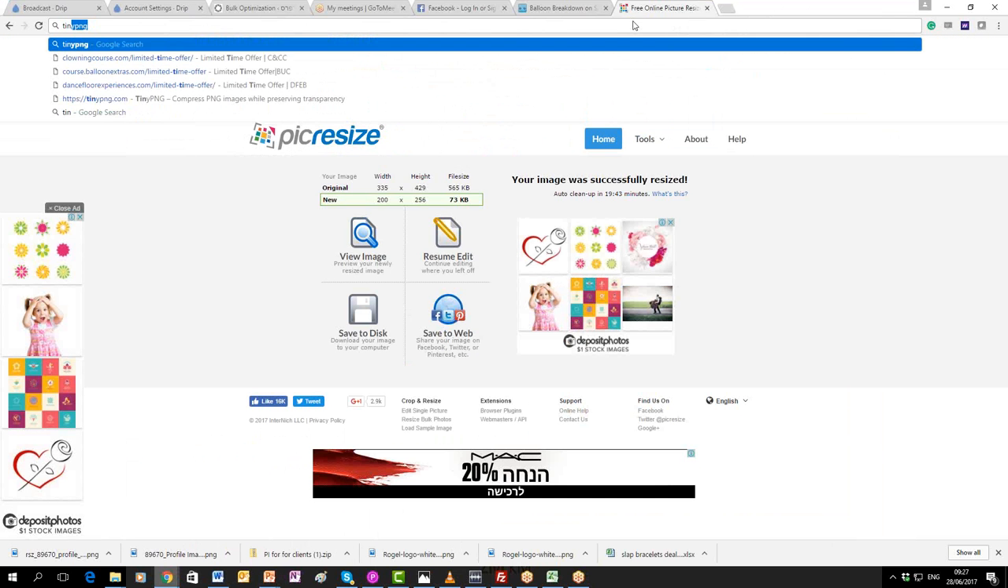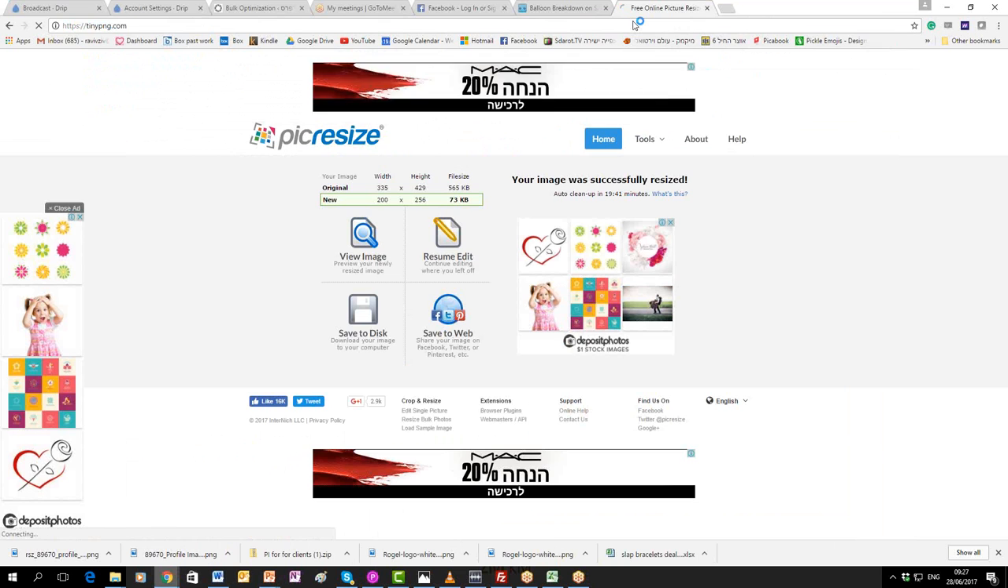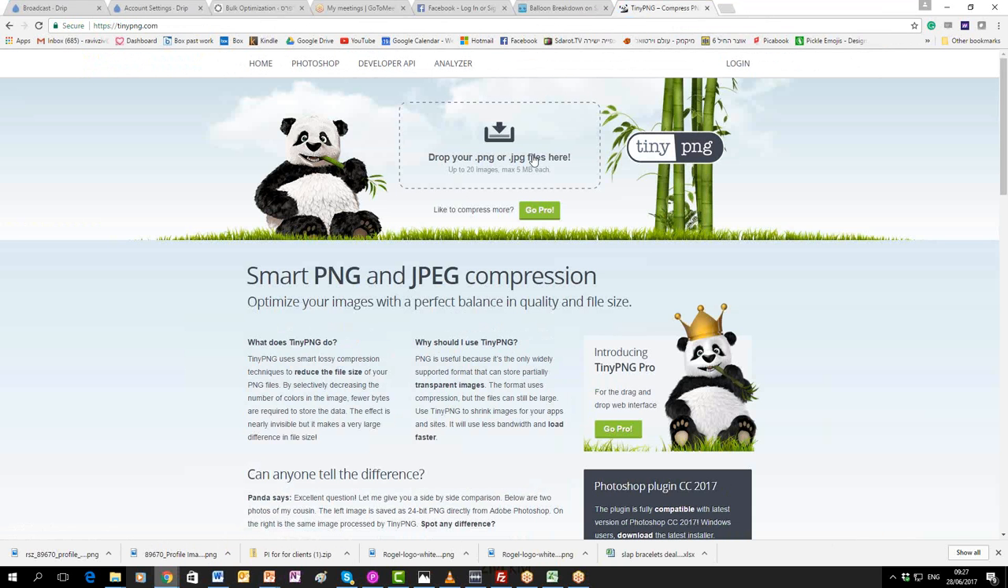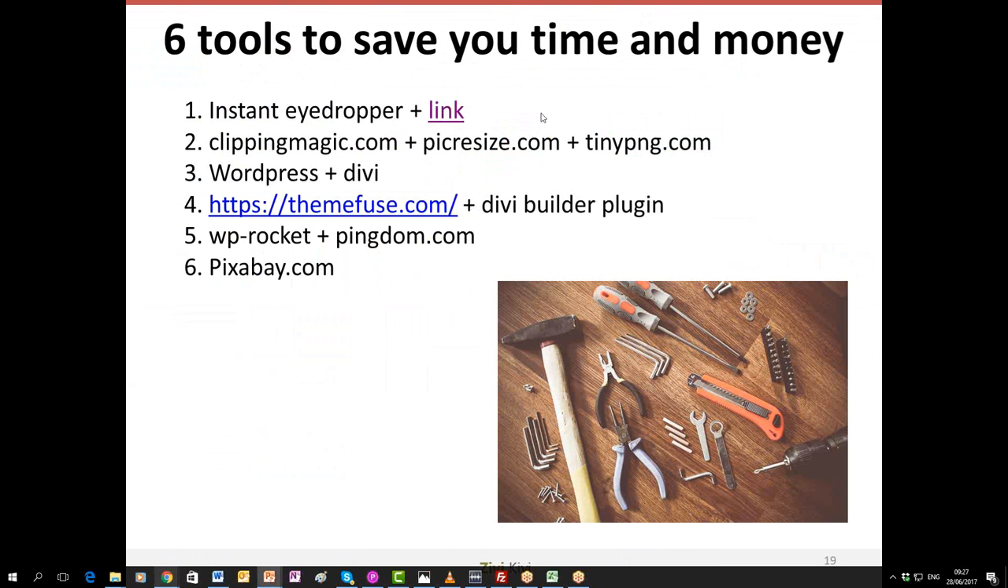TinyPNG is a tool that actually can help you make your picture smaller, in terms of showing it the same size, same looks, but making the file size smaller. It's a free tool, and again, very, very important so that your website will not be heavy, that you have pictures that are around 100K tops. Definitely not a megabyte. So that's the second tool that I use to save time and money. I don't need Fiverr, I don't need a graphic designer. For everything, I can do some stuff by myself.